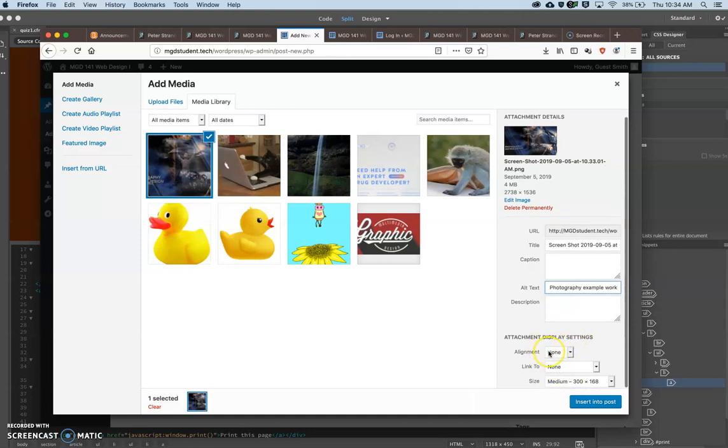Down here where it says alignment, pick left alignment if you want the text to wrap to the right. If you want it centered, click center. If none, then it's just going to fall to the left and nothing's going to wrap to the right. So that's not good design. My personal preference is either center or left.